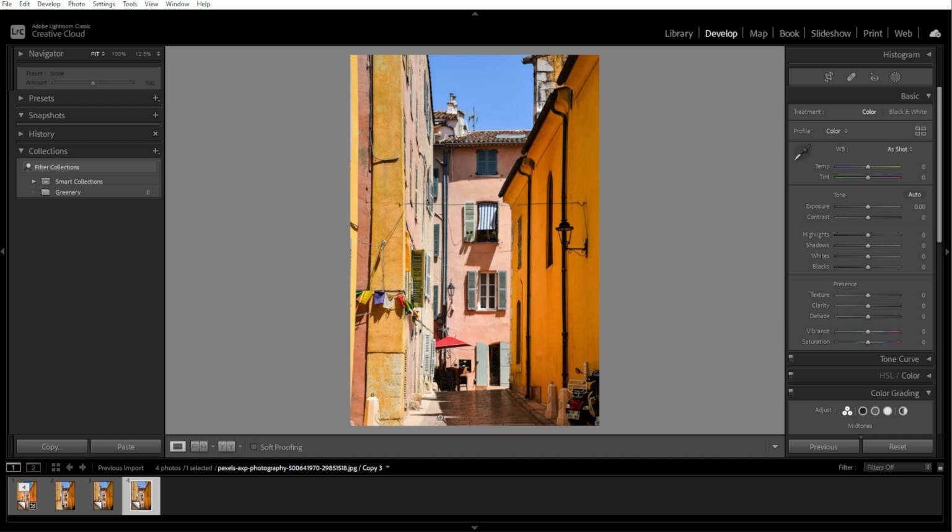Reverting images back to the original state in Lightroom can be done quickly and easily using the Reset button, History panel, and before and after view. Each method offers flexibility depending on your workflow needs, whether you want to reset all changes or revert to a specific point in the editing process. And you're done!